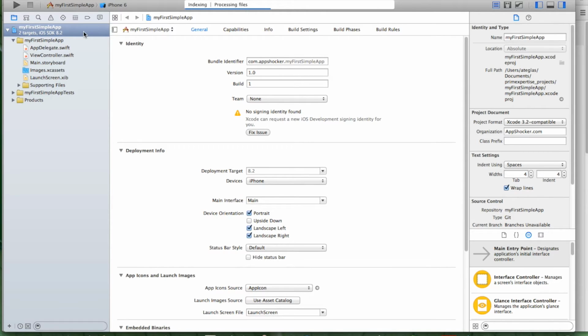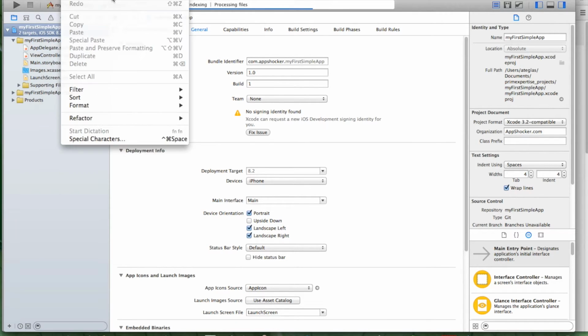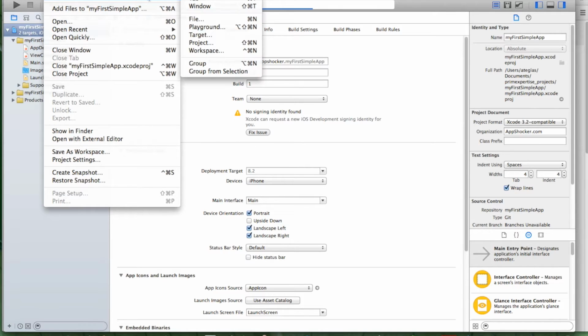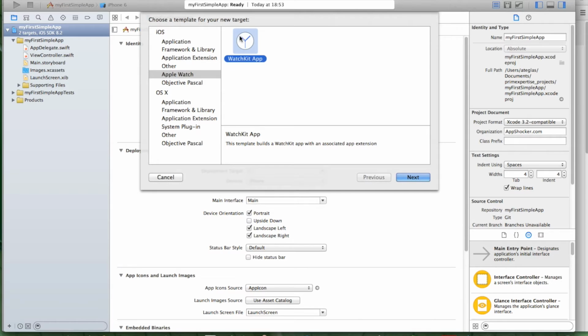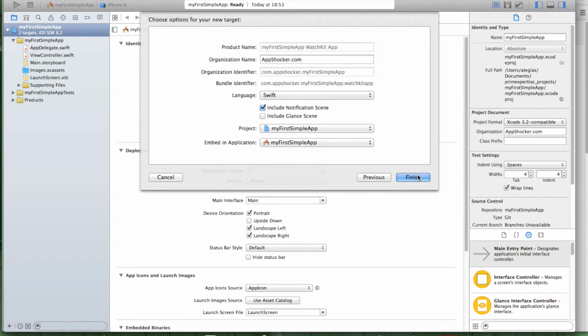First, because we're going to use a WatchKit app, we need to do something that you learned previously in my first video, which is you have to go to File, New, then Target, and here you see that the WatchKit App Target pops up. Select this and click on Next.